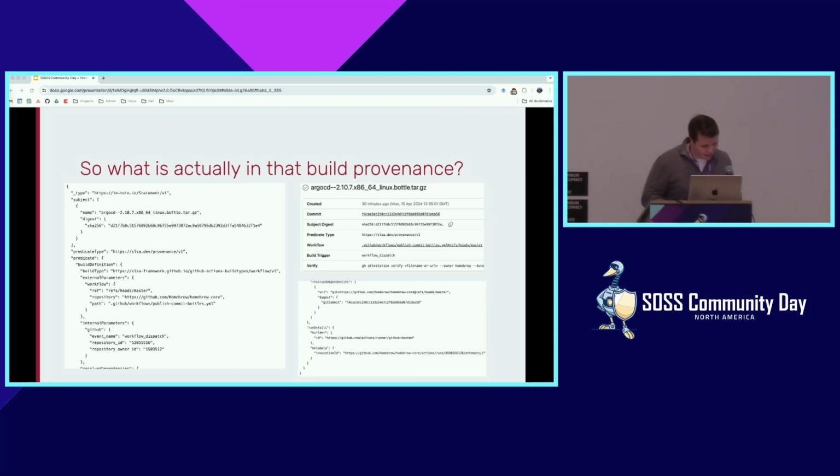And then you can see from over there, we actually have a command using the GitHub CLI, which you'll see in a second we make use of in order to verify these things.